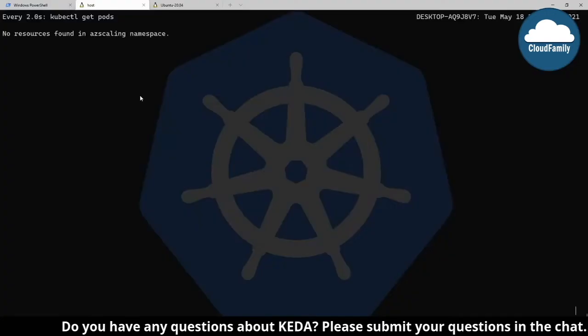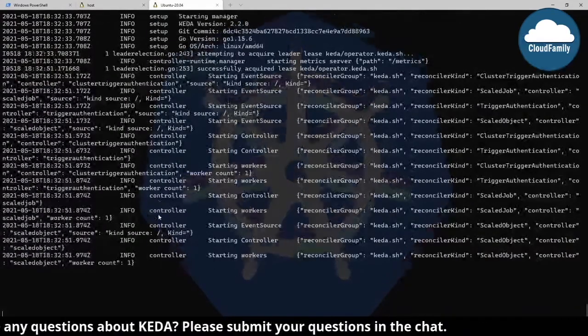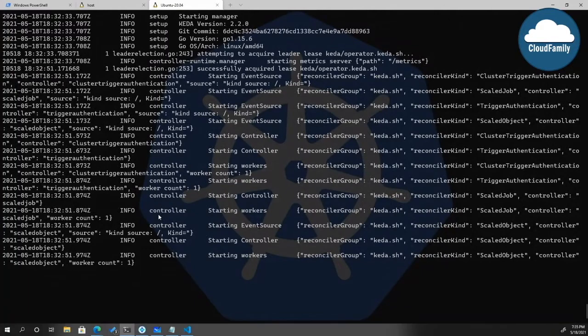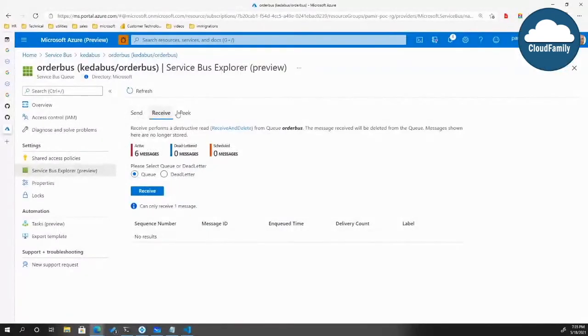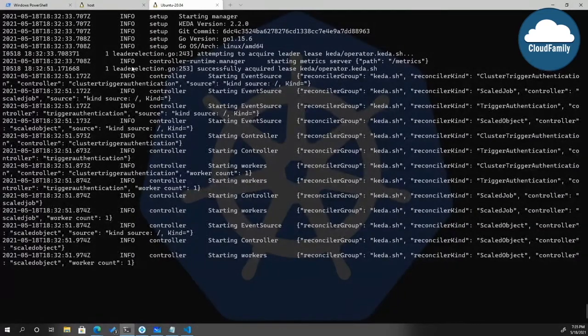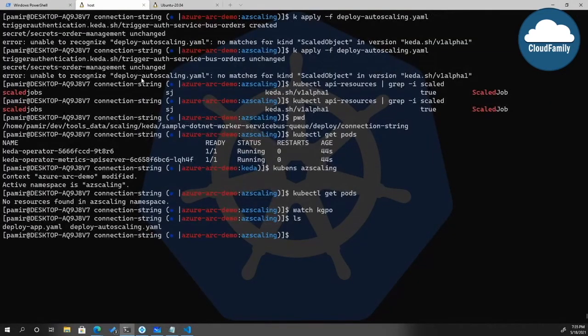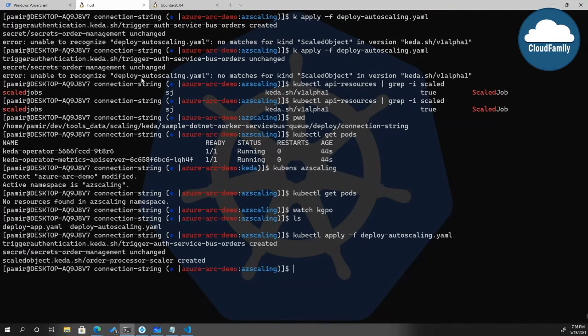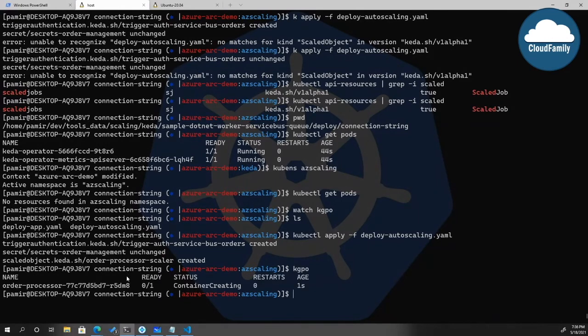If we are lucky enough. Controller scale object. Okay, let's wait for some time. Okay, because I don't have any scaled objects, so kubectl apply -f, because I didn't deploy the autoscaling objects. Exactly. Right now it is created.